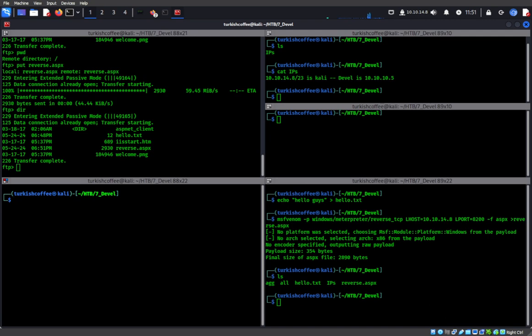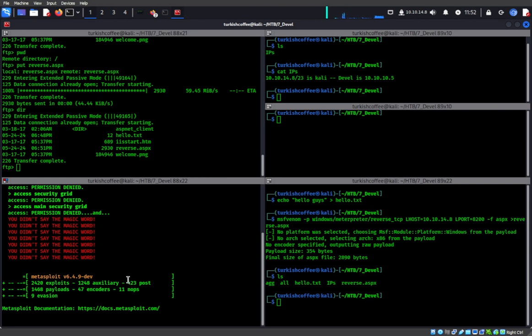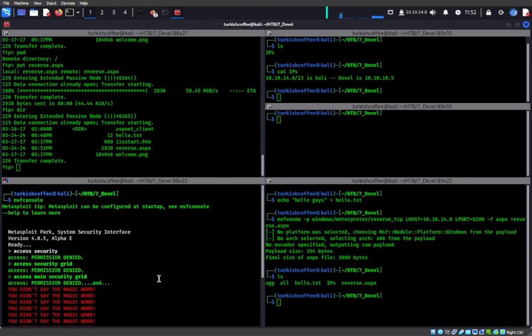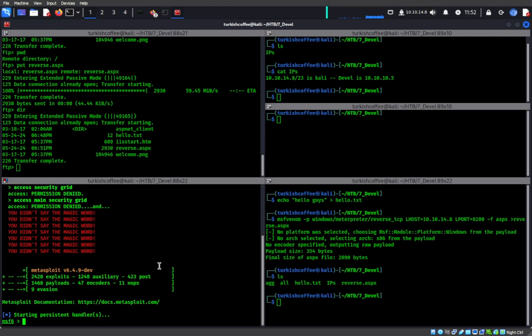Nice. MSF console. If you wanna skip the banner, you do -q, but I want to see the banner because it's so beautiful. Every time different, every time so engaging. I like it. Fantastic. Metasploit Park. Oh, beautiful. Thank you guys. Thank you, Rapid7.